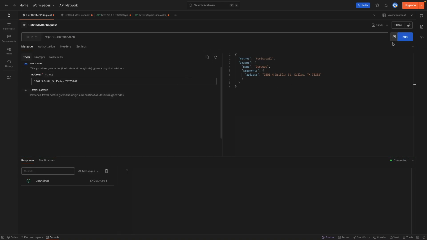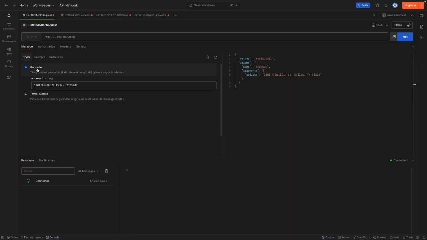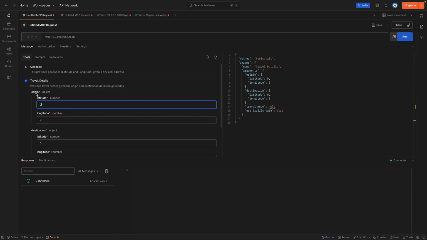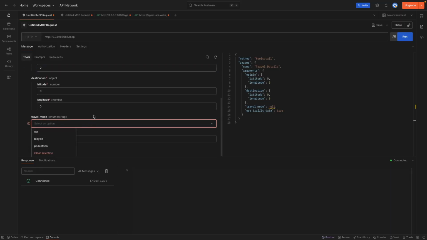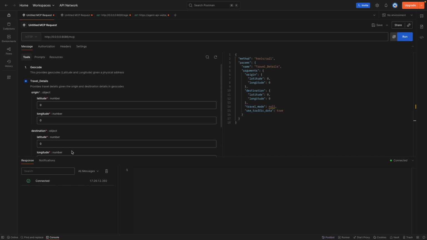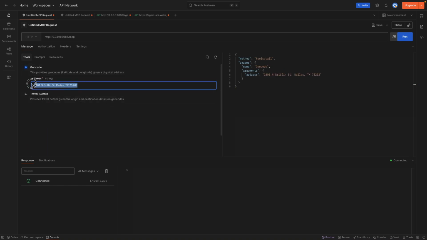So what I would do is establish a connection. As you can see, I'm able to establish a connection, and then I could see two tools from the MCP server, the geocode tool and the travel details tool. Geocode is expecting address as a string, and travel details is expecting the origin, destination, travel mode, which only accepts three values, and then the use traffic data Boolean value.